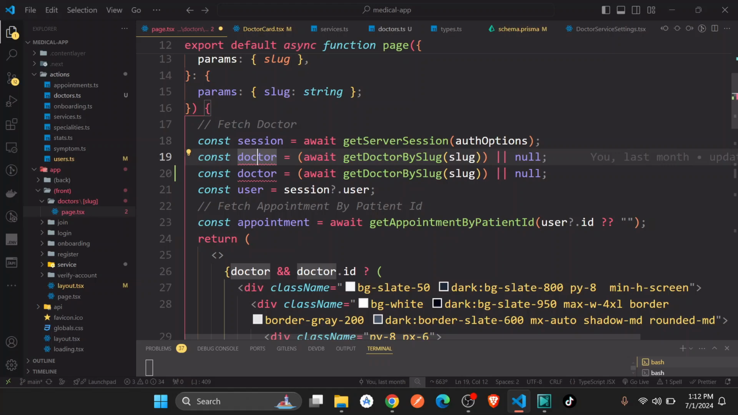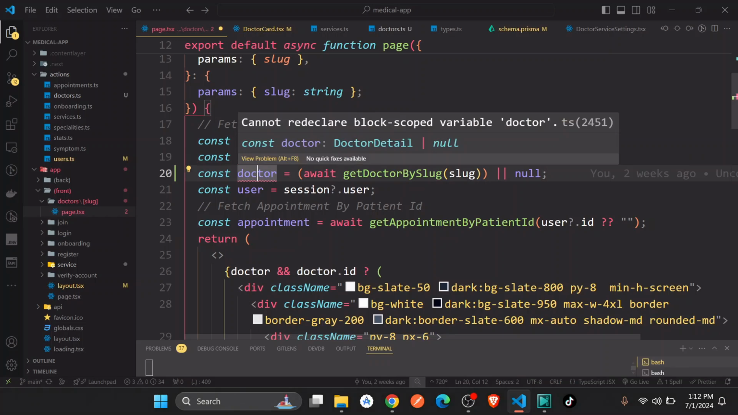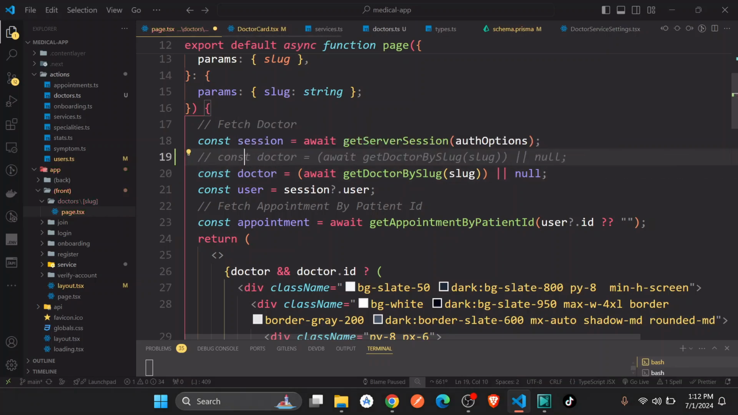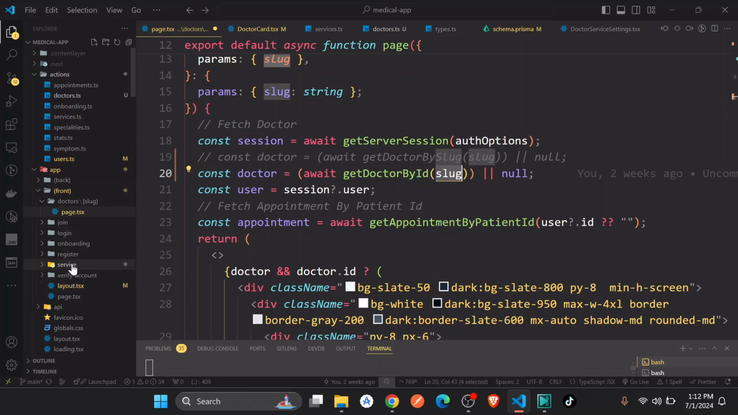Okay, so I can just say here, I'm just going to get the doctor. I can pass in here the doctor. I'm just going to comment this one. I'm just going to use by ID. We should pass in ID here. Okay. We can get the ID from the params.